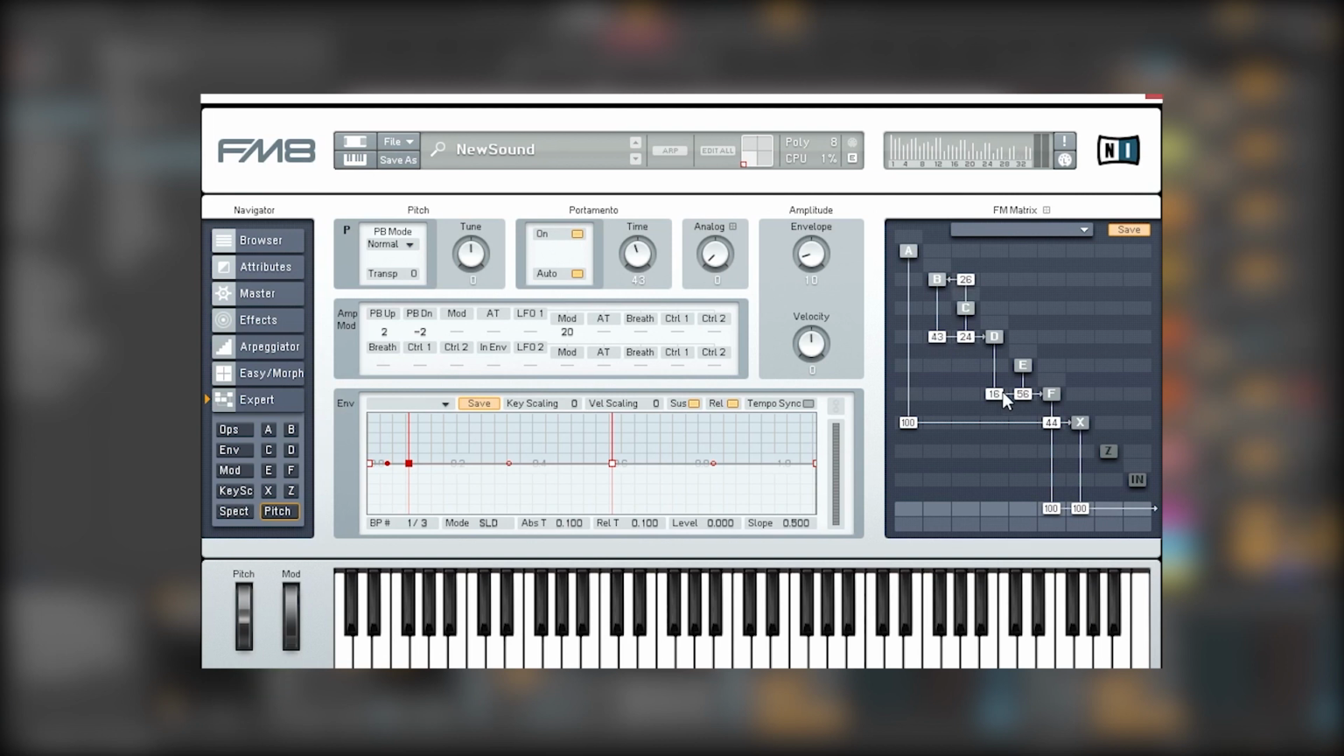So let's play the final result. You can add even more drive. I'll play with the chorus. And as I said, you can go back into the patch and change the modulations, depending on how you want your sound.